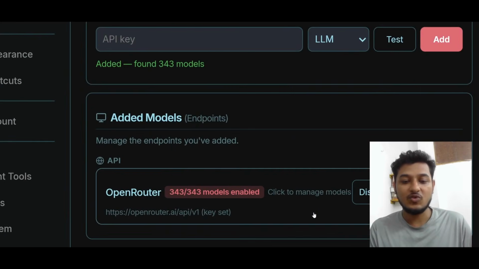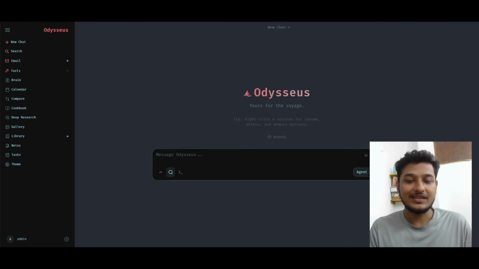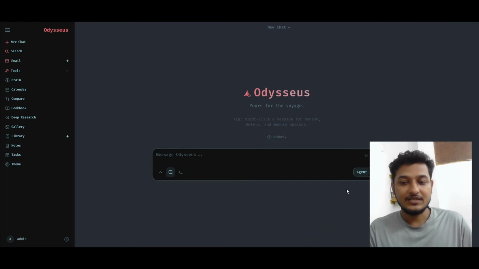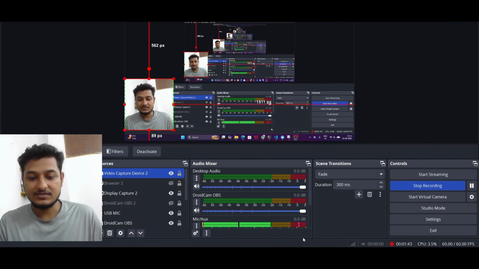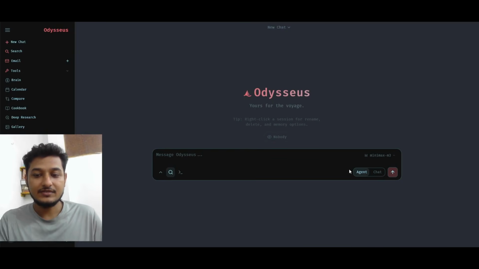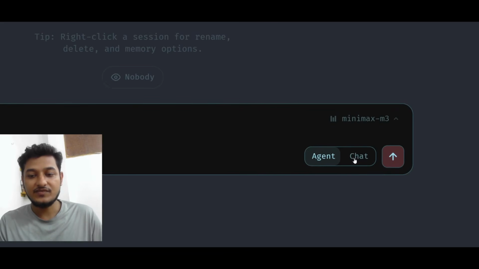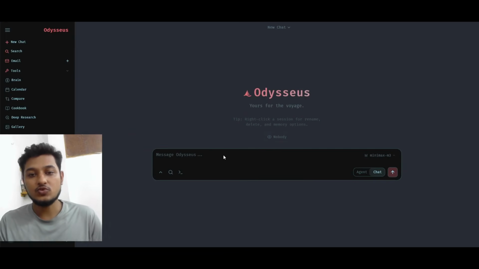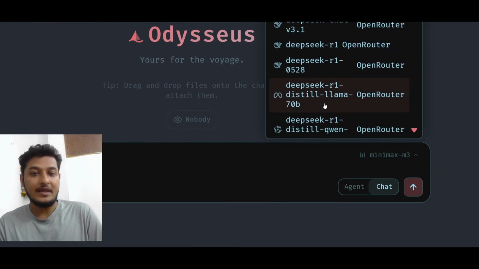Currently I have added OpenRouter, and all of the models that exist on OpenRouter, I will get access to. Now if I just place myself on the left hand side, you will see it in a clear way. See here that there are two options. One is the agent, another one is the chat. If I select this chat, then you will be able to do the normal chat with any of the selected model. As I have provided OpenRouter in the model section, that's why all of the models from OpenRouter are appearing here.